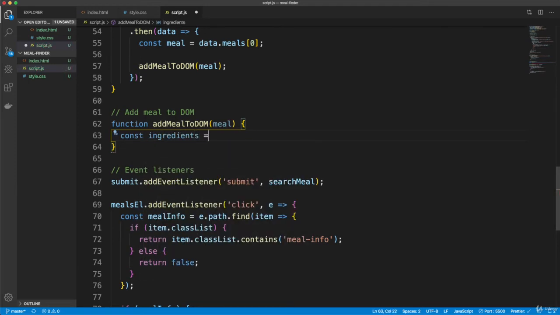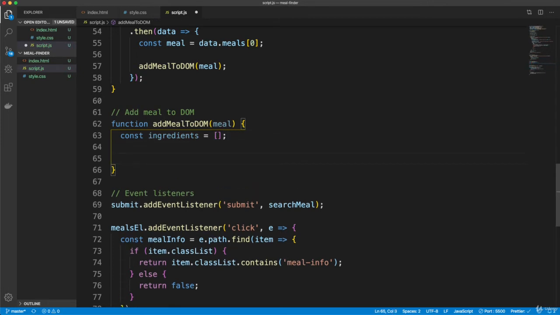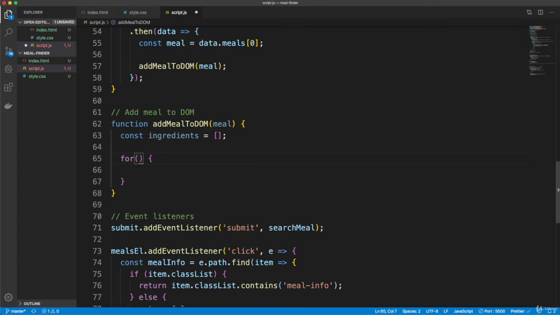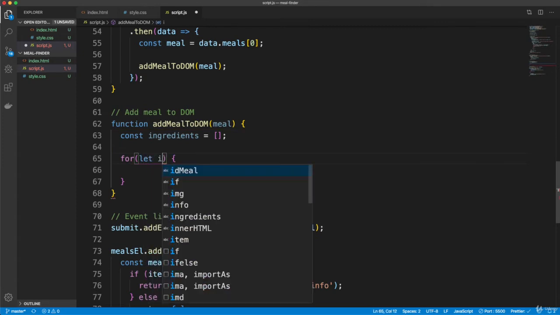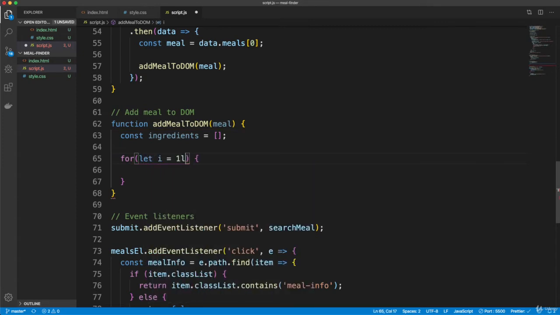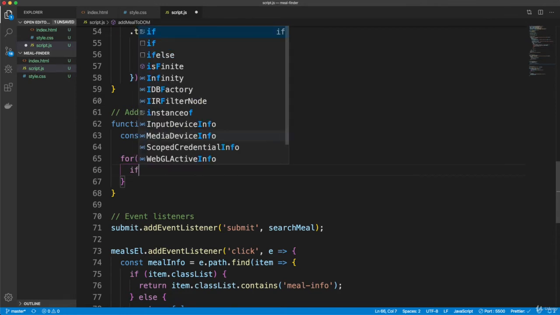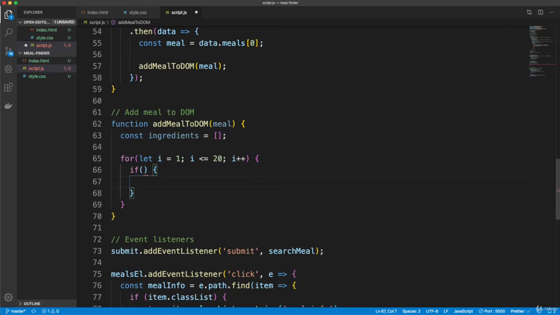called ingredients. Okay, so we'll just initialize an array, and then what we'll do is a for loop, and we're going to say let i equals 1, and as long as i is less than or equal to 20, because there's a max of 20 ingredients, then we want to increment by 1. Okay, so we want to go ahead and do an if statement here.